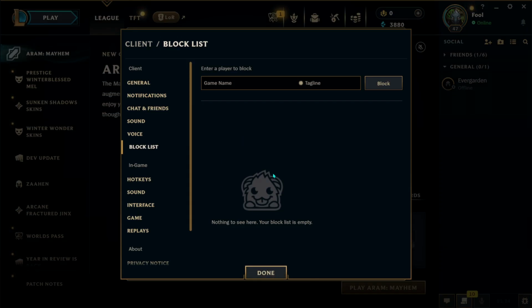A couple of quick notes to keep in mind. Unblocking doesn't automatically add the person to your friends list. So if you want to reconnect, you'll still need to accept or send a friend request. Also, if you just want a quieter game without fully blocking someone, remember you can mute players in a match without changing your block list. That way, you keep your options open while avoiding unwanted chat during gameplay.